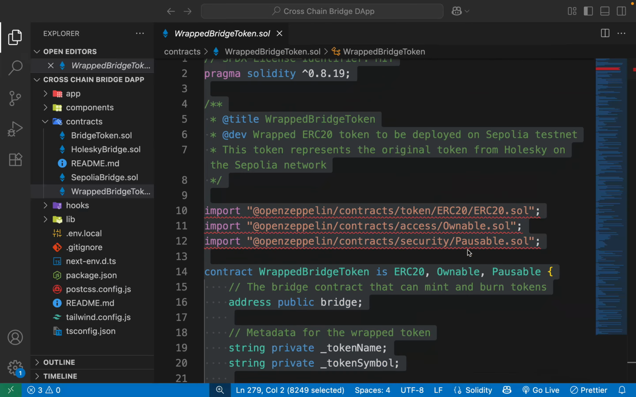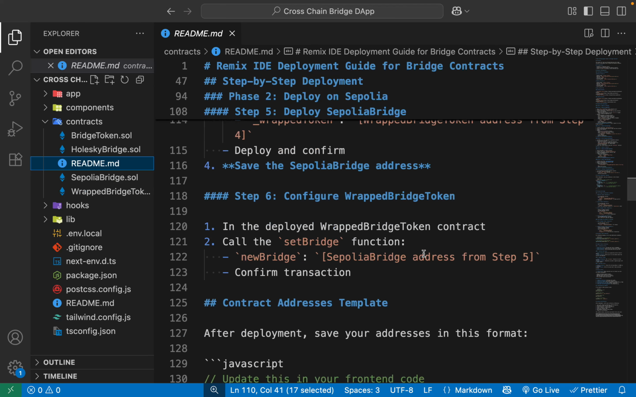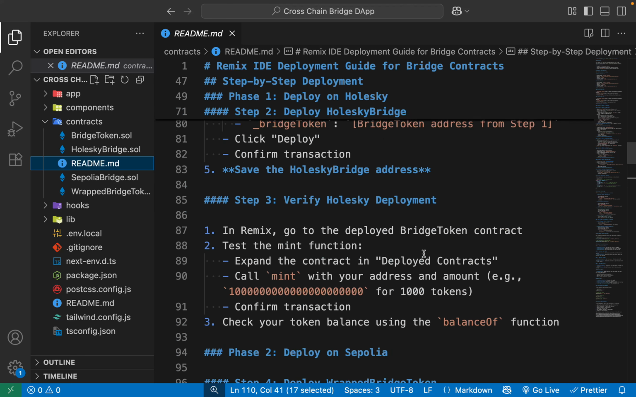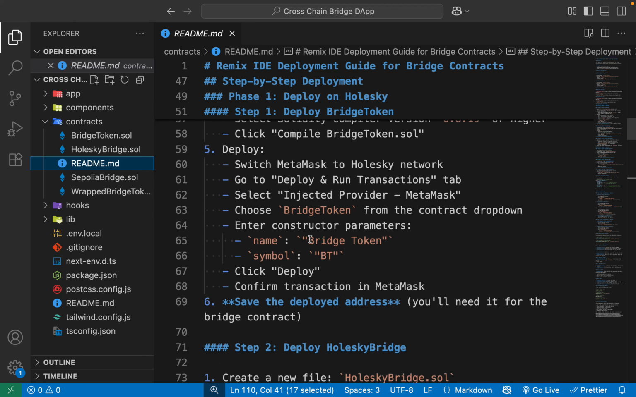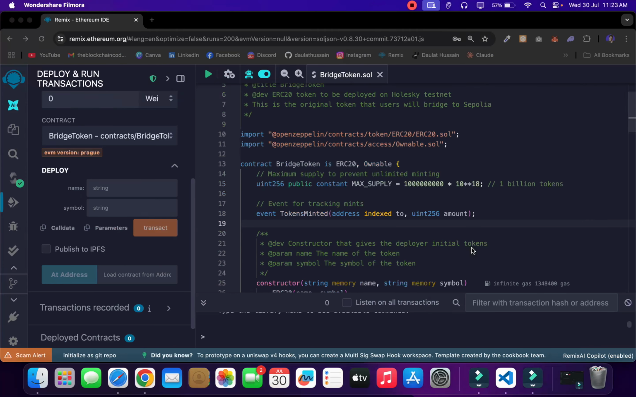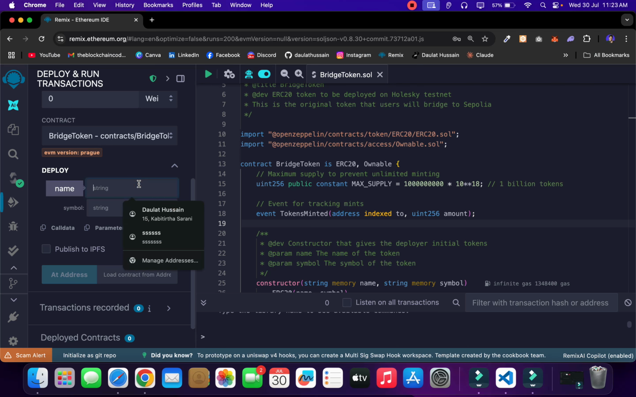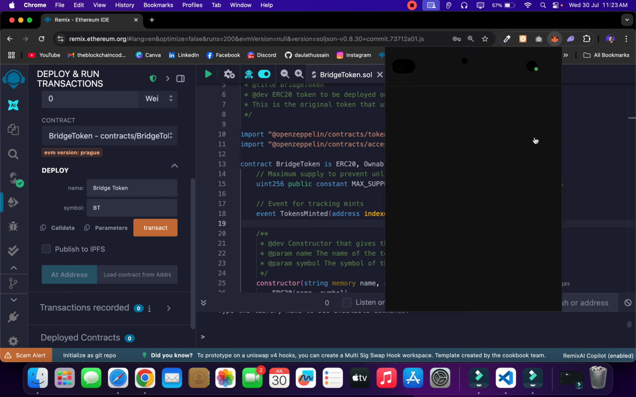So I have given the instruction. So let's go with the instruction first. So first I'm going to deploy the contract. Let's say this one, and I'm calling this Bridge Token. Make sure to do it exactly the way I'm doing it. And I'm connected. Let's call this BT. And I'm connected with account number 3.